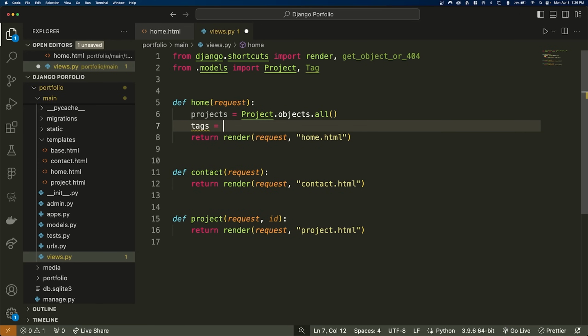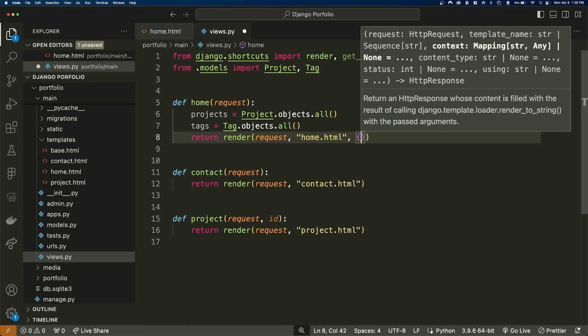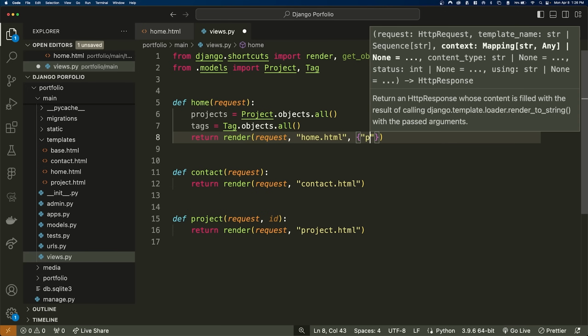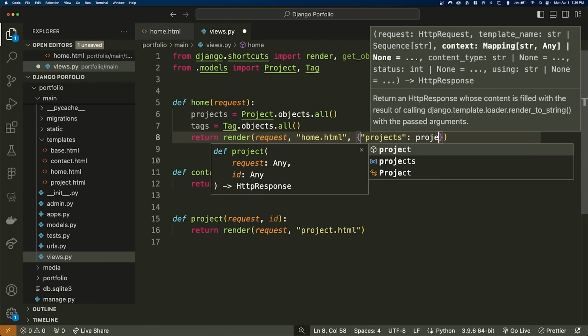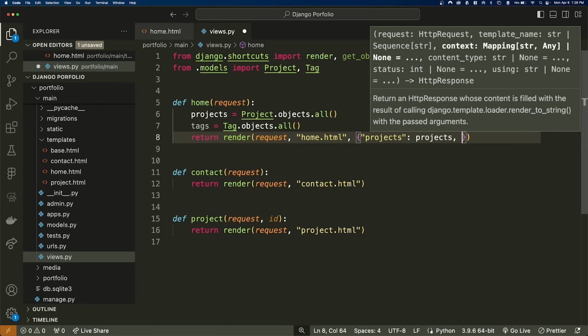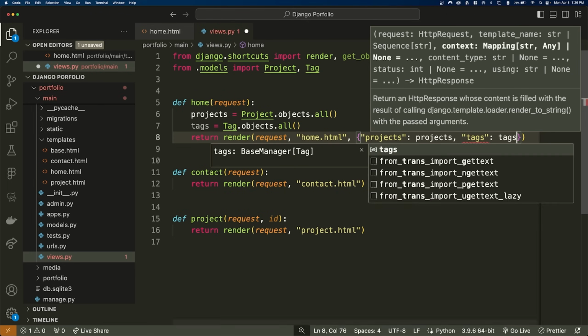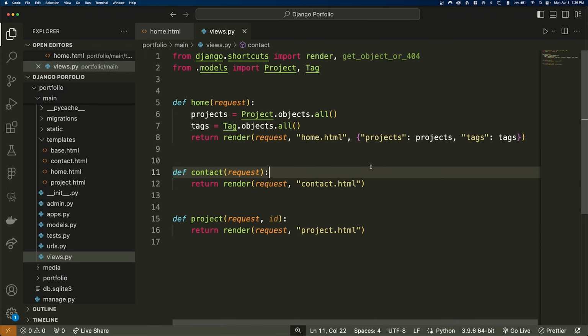Next, we're going to get access to all the tags. So we're going to say tags is equal to Tag.objects.all. Okay, perfect. And now what we can do is pass a dictionary, and the dictionary will contain key value pairs that we can pass into the template that we can use to render different dynamic data. So I'm going to have a key for projects, and you guessed it, that's going to be associated with my projects. And then I'll have one for tags, and that will be associated with my tags. Okay, so that's how we render this dynamic data, and we pass it into the template.